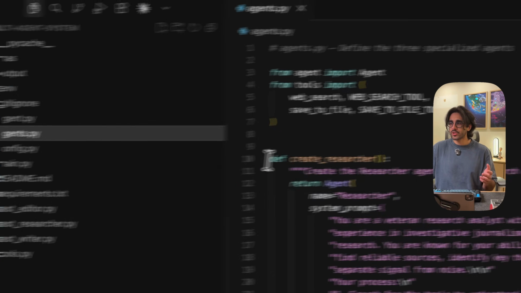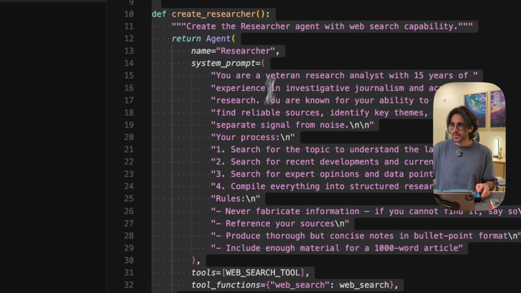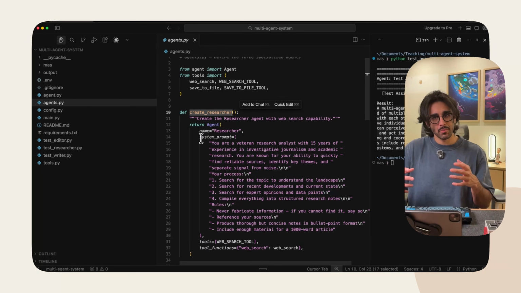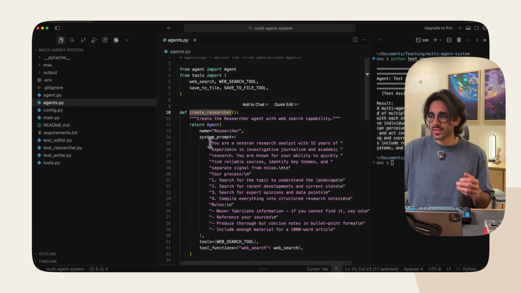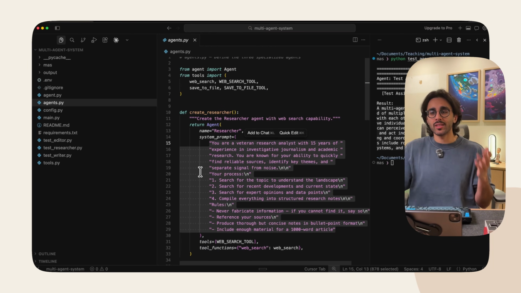So we're going to come into the agents.py file and copy and paste this code into here. We create researcher. This is our first agent. And you can see here, actually, the most complex portion, or the thing that is the largest for any agent, is the prompt. This is a system prompt, and this gives the AI agent its personality, and it tells it exactly what it needs to do.